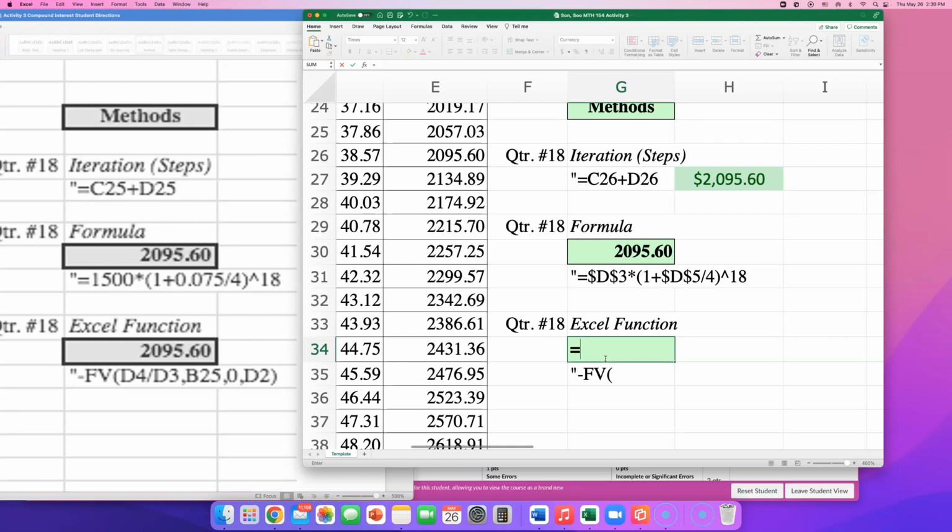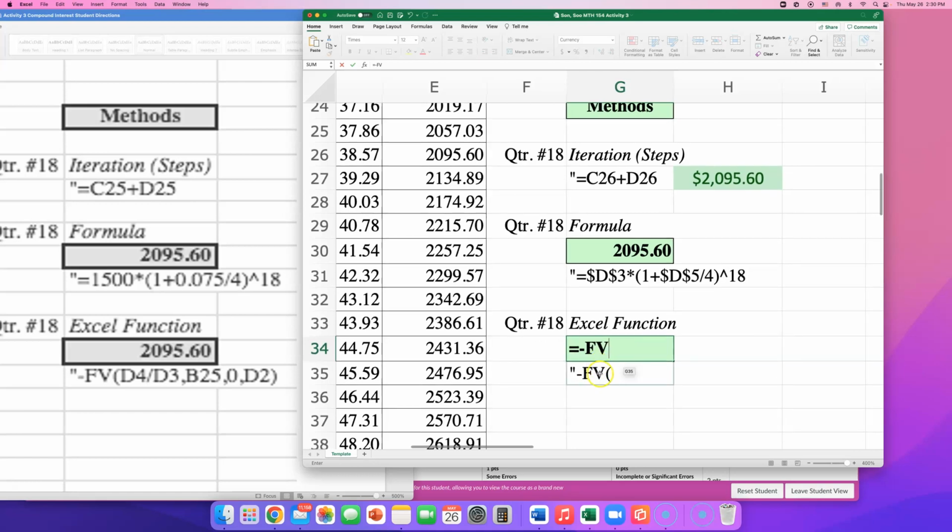We have to put a negative in front of it, because I'll show you, if we don't, we're going to get a negative amount. But after an equal sign, type in a negative symbol and type in FV. And you can click on the function name future value.